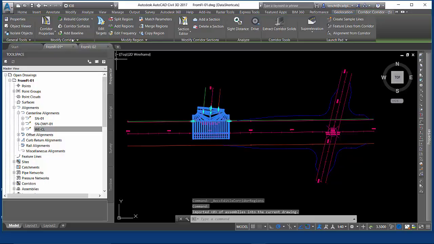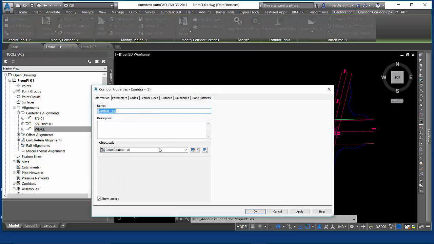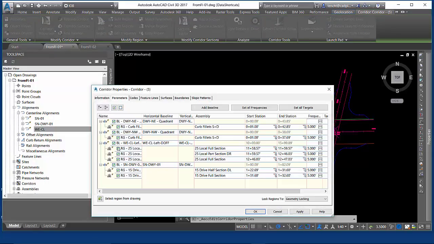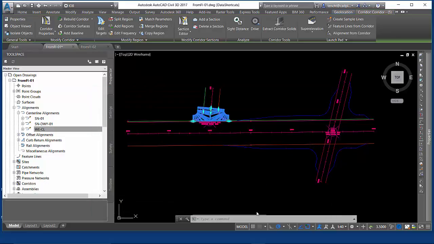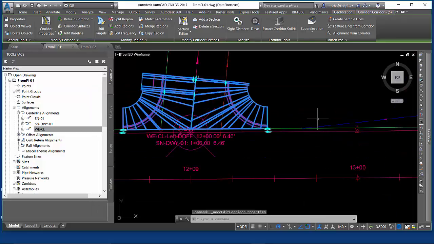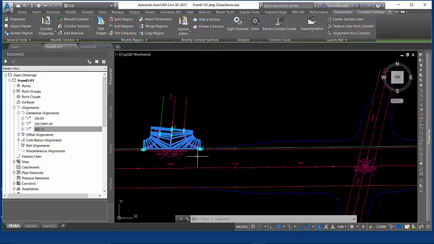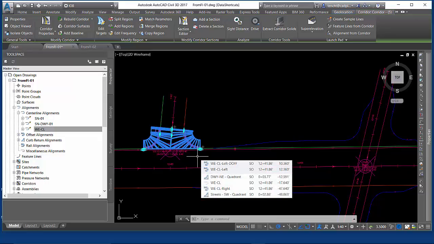grab that corridor that we just made, go to the parameters and turn off the stuff out in the street, rebuild it, say okay, and I've made a driveway approach where I could now change the assemblies that were out in the street to do a repave or a cleanup out in the main road that I have.